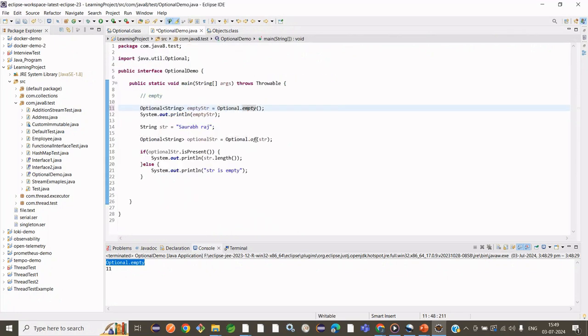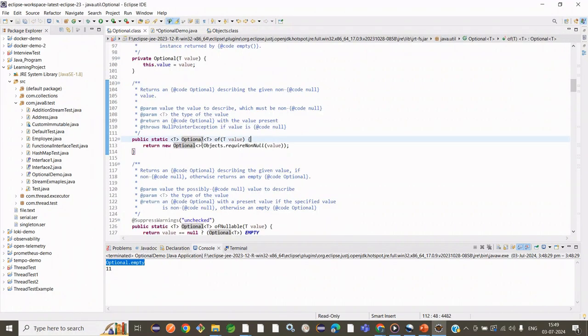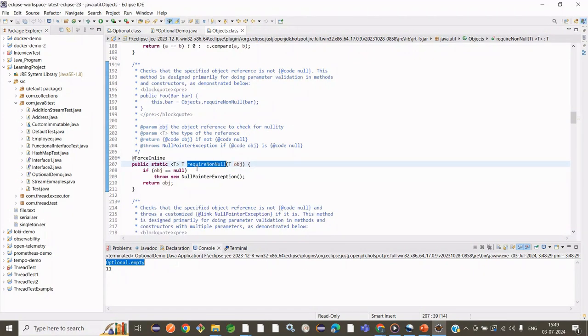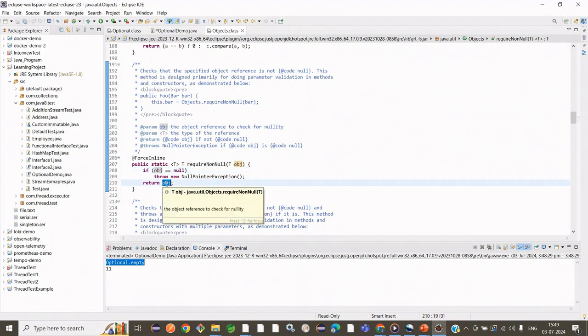So we'll see the code of of. What is there inside of? There is a condition. We are getting the value here, so it's checking requireNonNull. If it is null, it throws a null pointer exception, but if it is not null, it returns the value. So in the case of of, if the value is not present, then it will throw a null pointer exception. If present, then it will return the value.